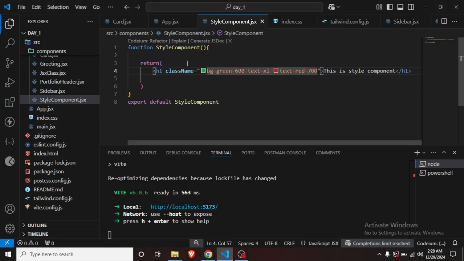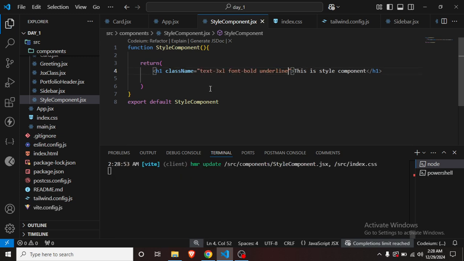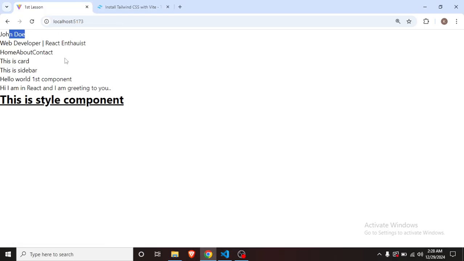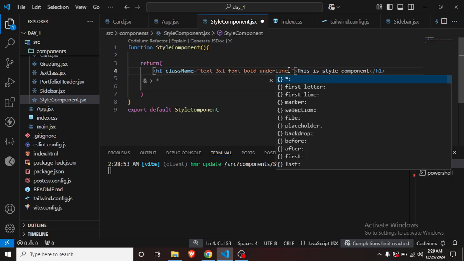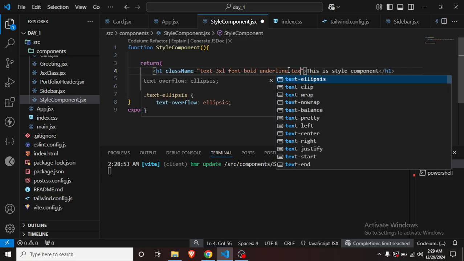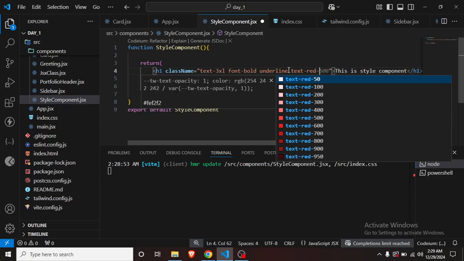Let's copy it and paste it here. As I paste it here, now let's see. Here you can see it is successfully applied, and it was so easy. And for the IntelliSense which is showing in this, I'm using a package called, let me show you the IntelliSense before text-red-600.